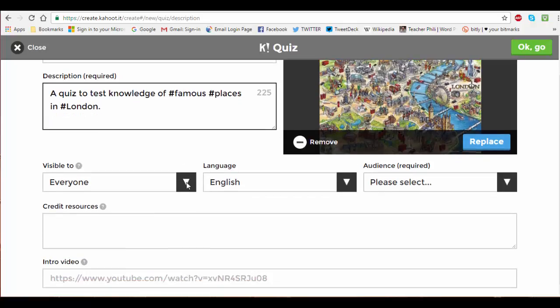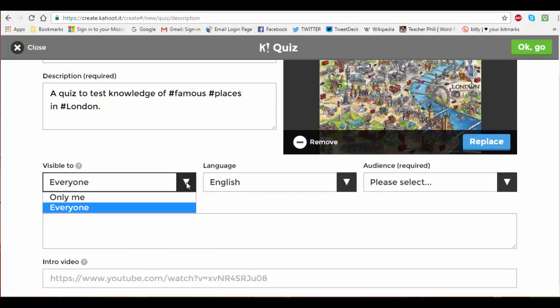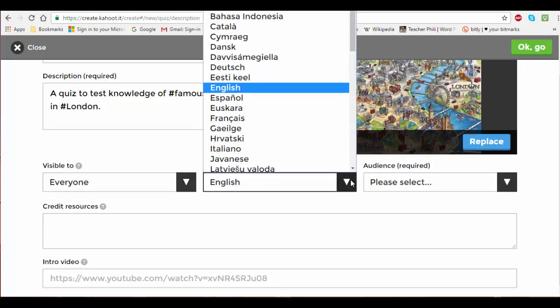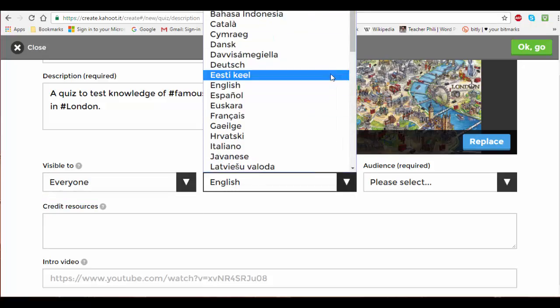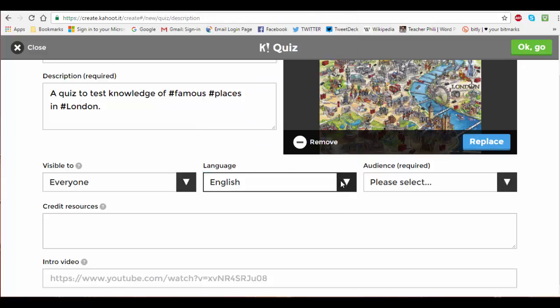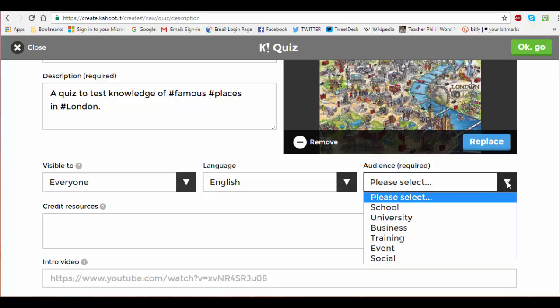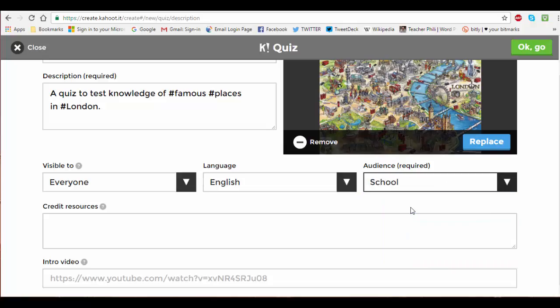Then we have some options to choose how visible it is, either just to me or to everyone. If you choose everyone, then it's automatically going to be made public. You have a whole range of languages that you can choose from. I'm going to choose English, and then you select your audience. Now, not only is the audience important for your Kahoot, but when other people search for your Kahoot, they may want to filter it by one of these. I'm going to say this is for a school.